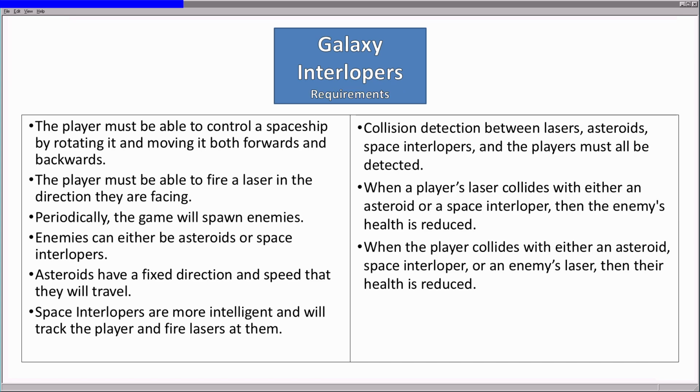Once again, we're going to assume that the full game concept has been written in a wiki. You can find this and more details along with it inside the course notes. From the wiki, let's gather some requirements. The player must be able to control a spaceship by rotating it and moving both forward and backwards.